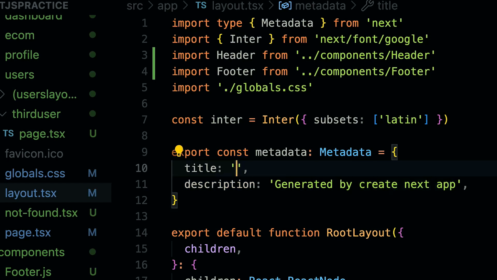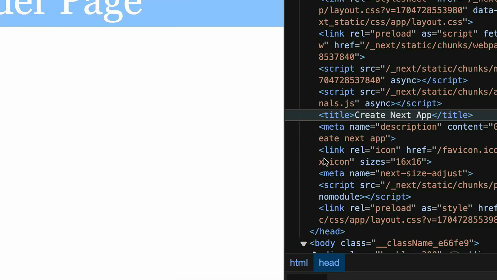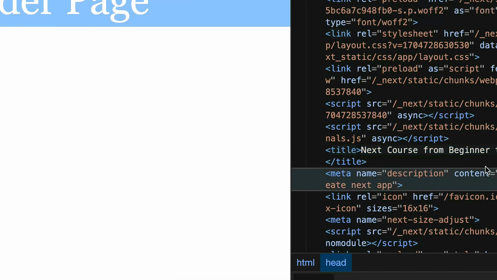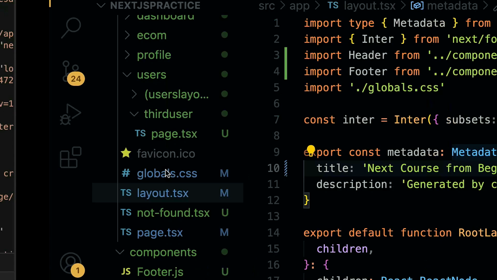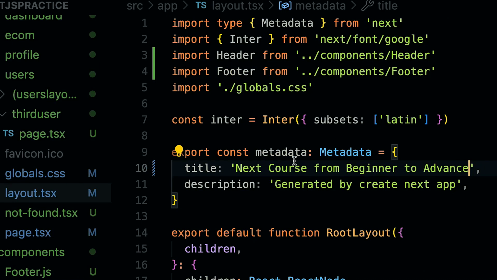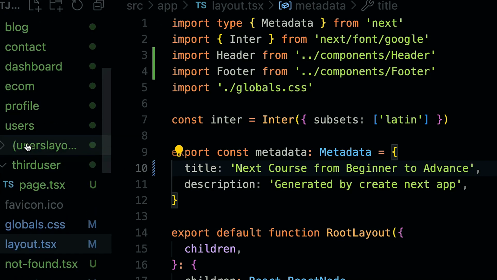So you can do, let's say, Next course from beginner to advanced. Now, can you see? Within the title, you're going to see Next course from beginner to advanced. Having seen the first metadata, we can as well create our own metadata within a page. So let me show you how to do that.